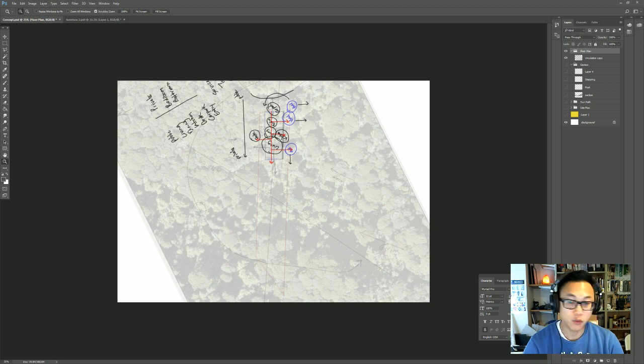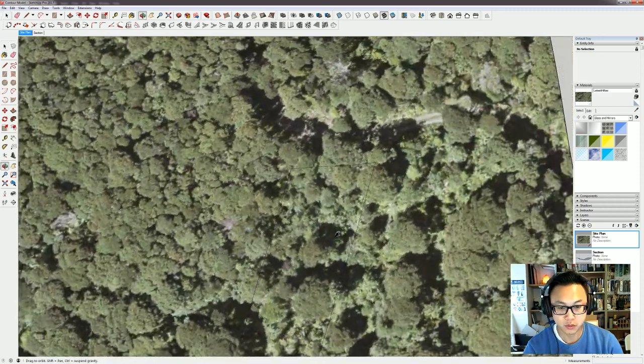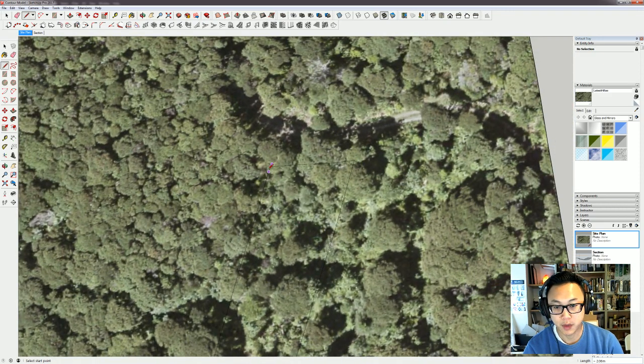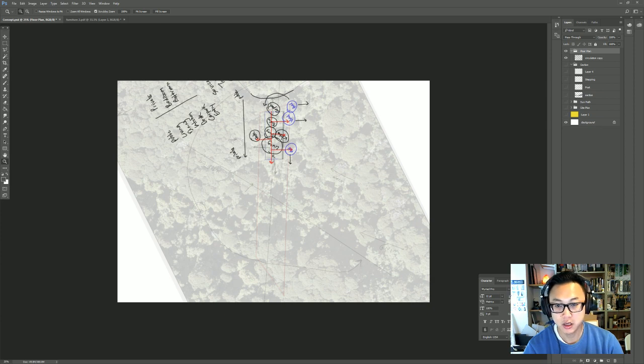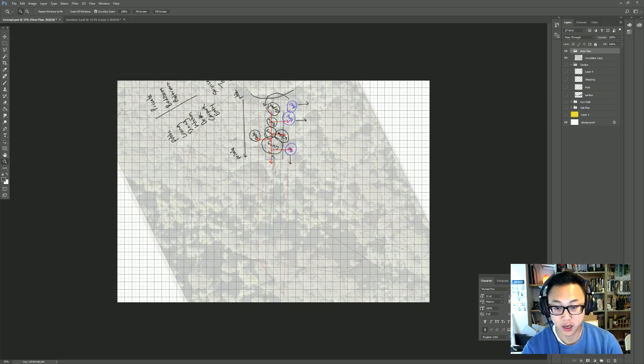Wait, because I'd like to work with a scale, 1 to 100. So if we go back to our models, we can measure the boundary from here to here. For this one, I'll press L just to make a line, and then go from one point to the other, and it's about 21.5 meters. So when we go back to our drawing, if we turn on the grid, Control H, my grid is set up to 1 centimeter.